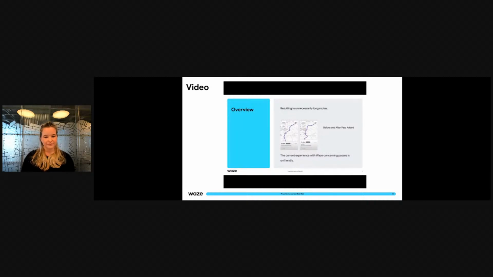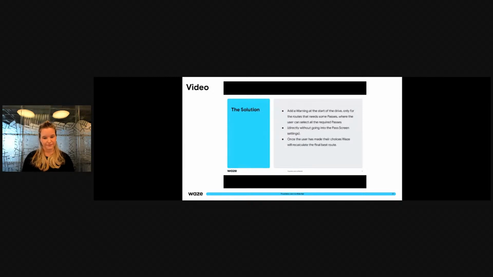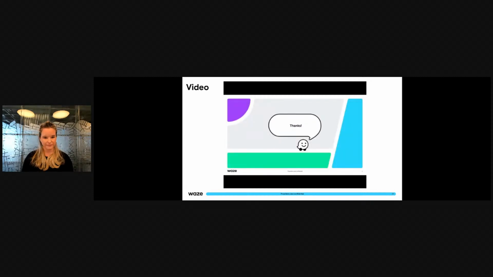So for me, the current experience with Waze concerning passes is unfriendly. My idea would be that Waze always calculates the best route and then suggests to users which passes to add, like CTL, vignettes, telepass, etc., for the best driving experience to reach the selected destination. My solution is to add a warning at the start of the drive, only for the routes that need some passes, where the user can select all the required passes directly without going into the pass screen settings. Once the user has made their choices, Waze will recalculate the final best route.